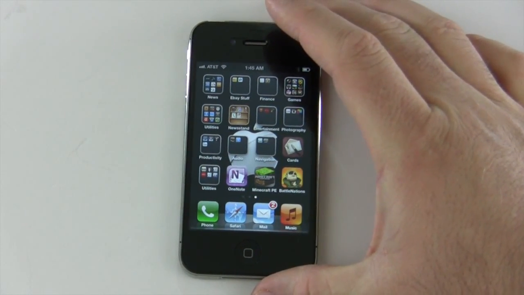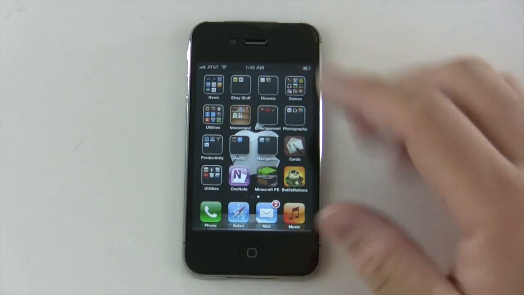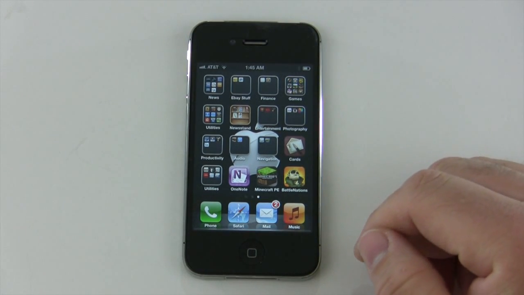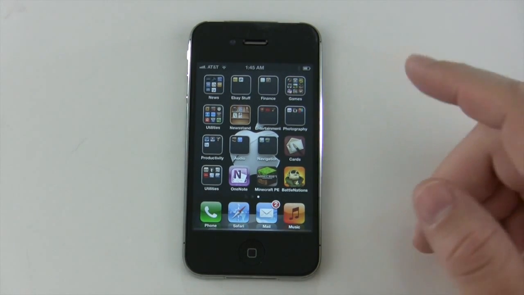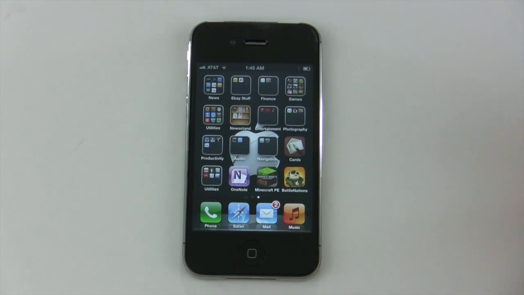And then I have Battle Nations. You know, I loaded it, and that was about it. I didn't even start it. So I put it on there. I saw it was free. I check apps all the time.